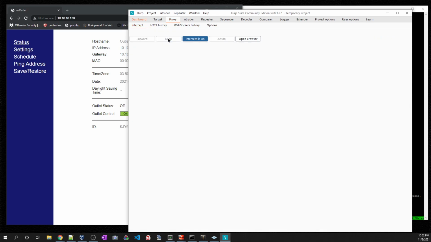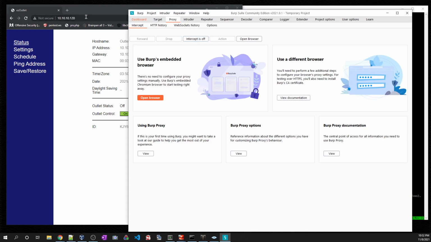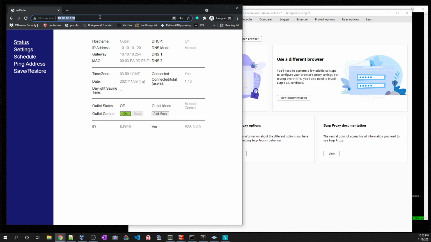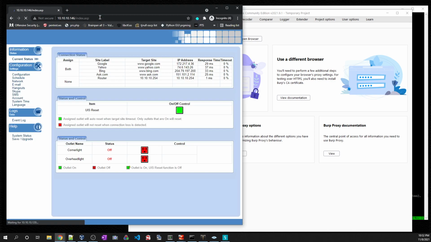I'm just going to drop that because that's like four pieces of Cisco networking equipment. I just don't feel like cycling them excessively. What's on this dashboard? No big deal. So you see there was no password or anything like that. All good. Now, let's turn the intercept off. Let's go to my other outlet.